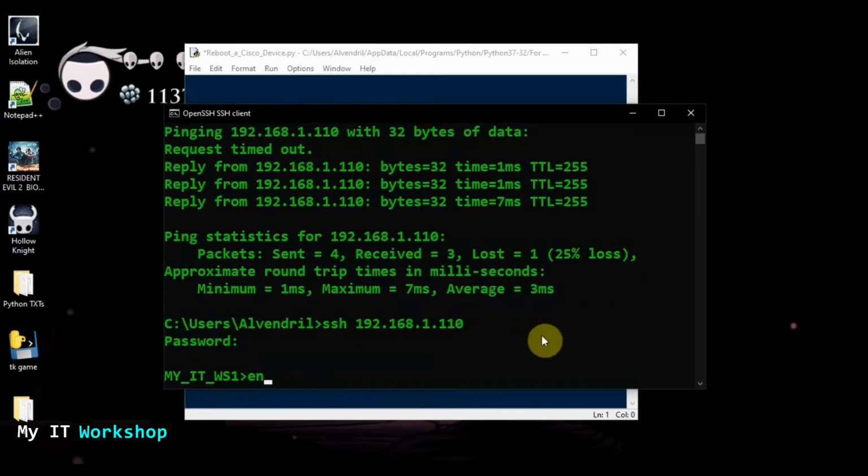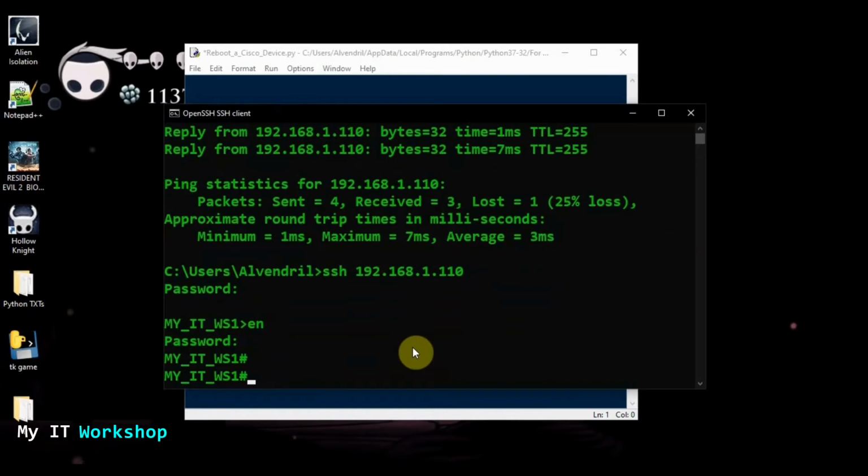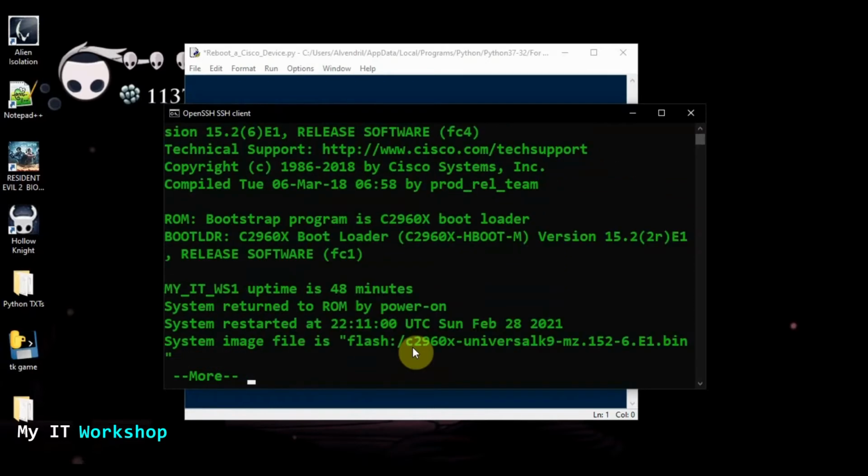The name of the switch is my IT workshop 1. I'm going to enable it, and I have another password for this. Okay, and here we are. I'm going to do a show version. As you can see, this is the model over here. This is kind of an old switch, but I mean, it's working. And the code I'm going to show you works for any new model that uses the Cisco IOS operating system.